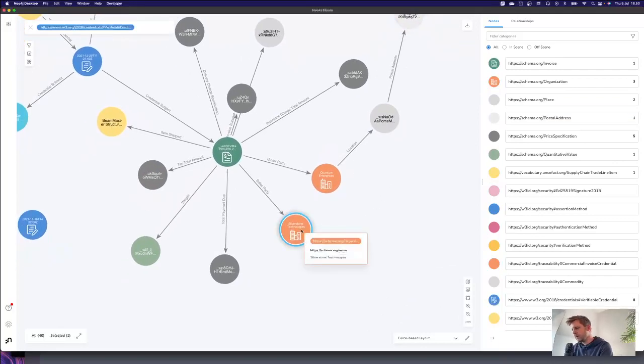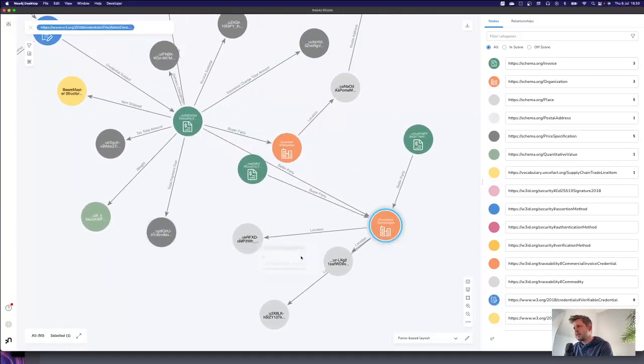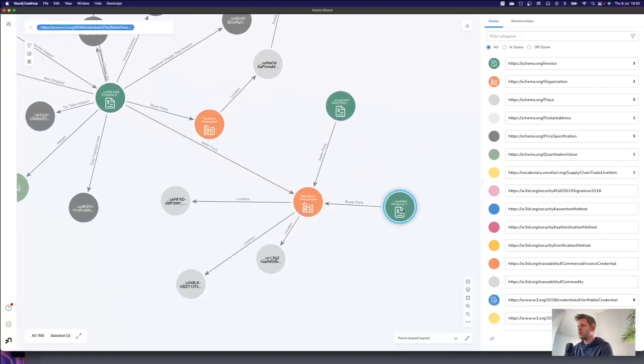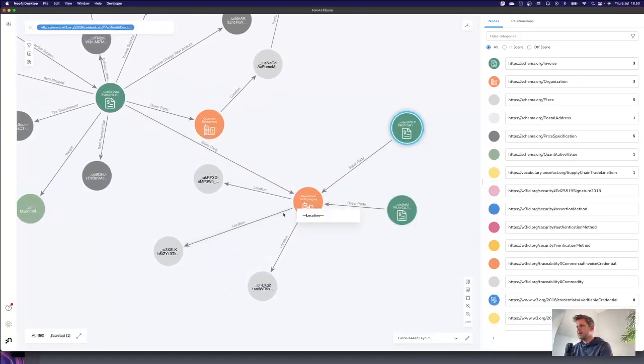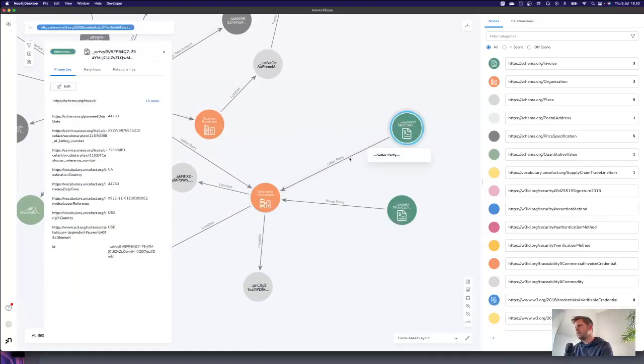But if we look at the other one, it also has locations, but it's got something else that's quite interesting. The same organization that was the seller party of the credential apparently is also the selling party on a second invoice and the buyer party on a third invoice.